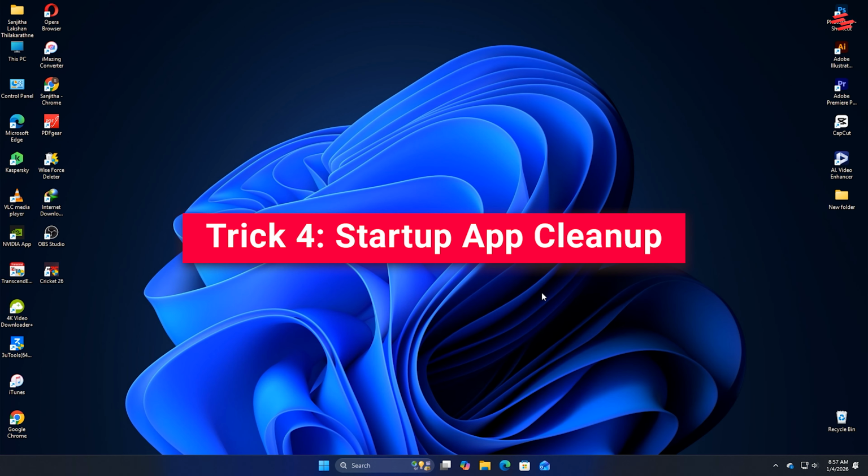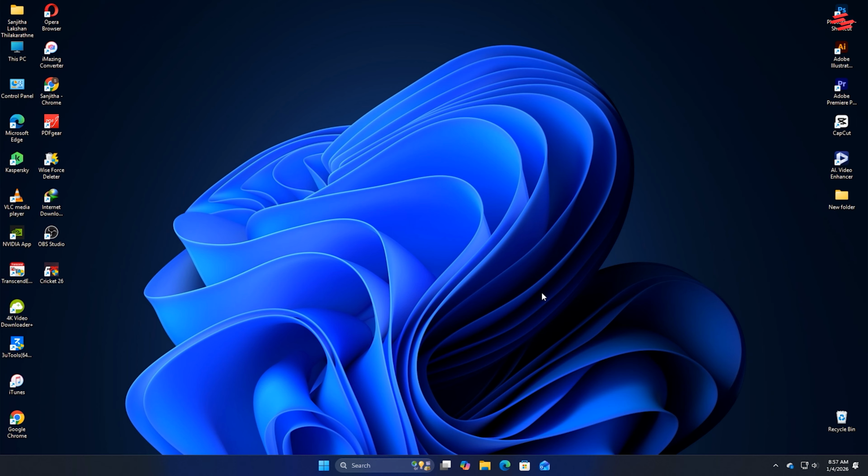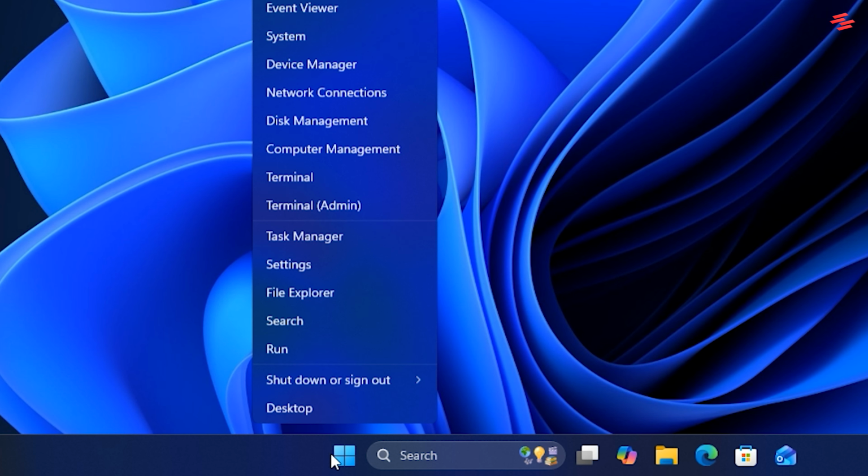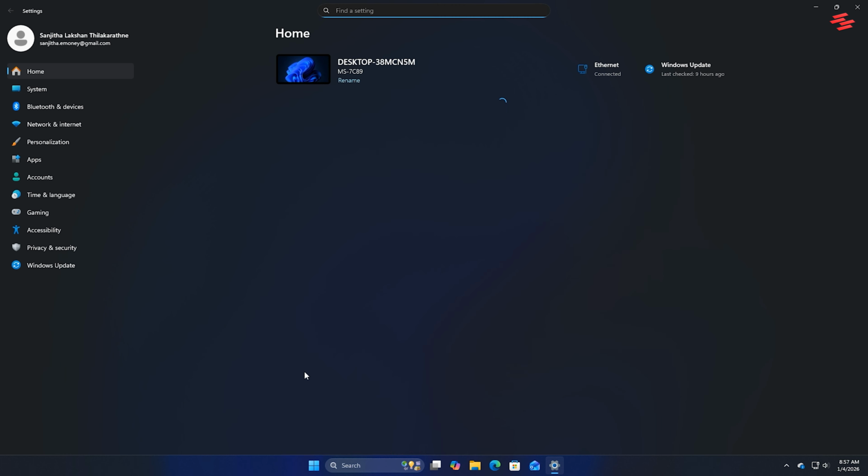Number 4. Disabling startup apps. Ever feel like your PC is already tired the moment you turn it on? That's because dozens of apps are fighting for your RAM in the background. Let's head into Settings and shut down those resource thieves. Right-click the Windows icon and choose Settings. Search for Startup Apps.